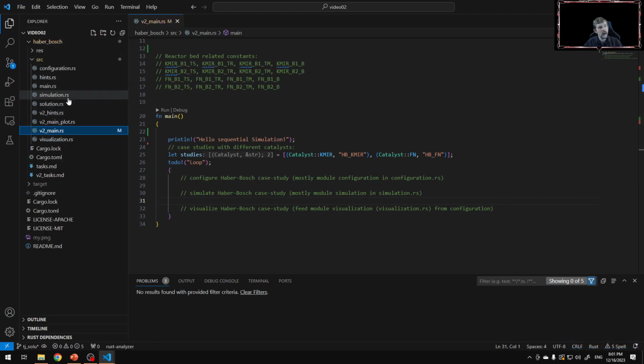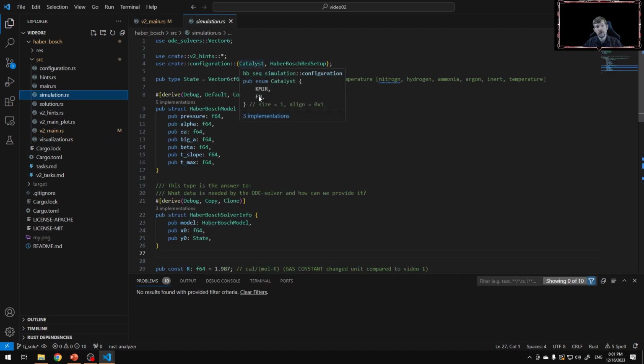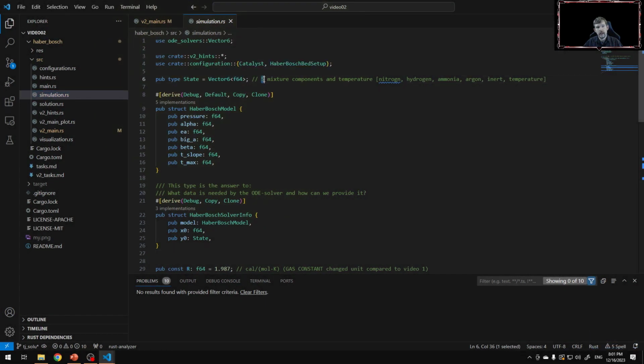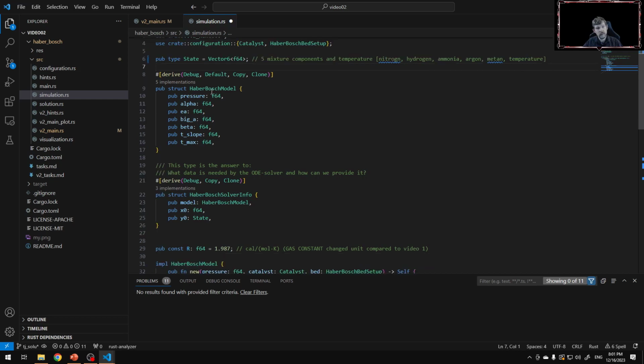And so we will now go into the simulation module, and there you see, okay, I have something prepared here. We have a new state vector. It has 5 mixture components, which are our well-known nitrogen, hydrogen, and ammonia. And besides that, we have argon and methane as inerts, and we have a temperature. And for this, our Haber-Bosch model has more variables. You find most of them in the constants.